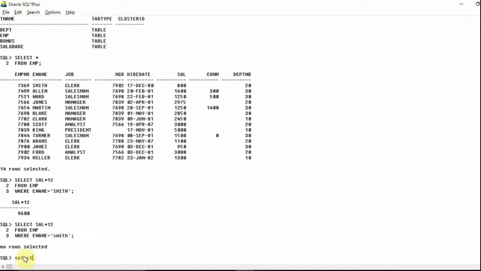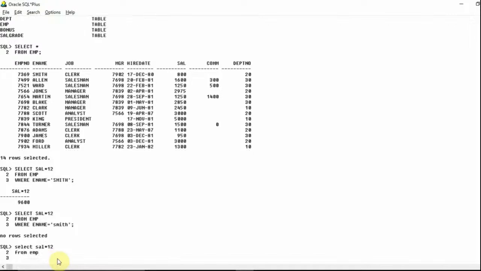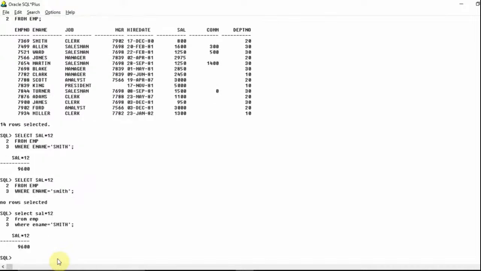Now I will write select. Okay, so in small case I am writing select. So select sal into 12 I will write, and from EMP I will write, and I will write where. Okay, so name is Smith, and I will terminate. Now you can see I'm getting the output, because only this particular thing, that is fields or particulars which the user is passing, has to match with the data which is present in the table.